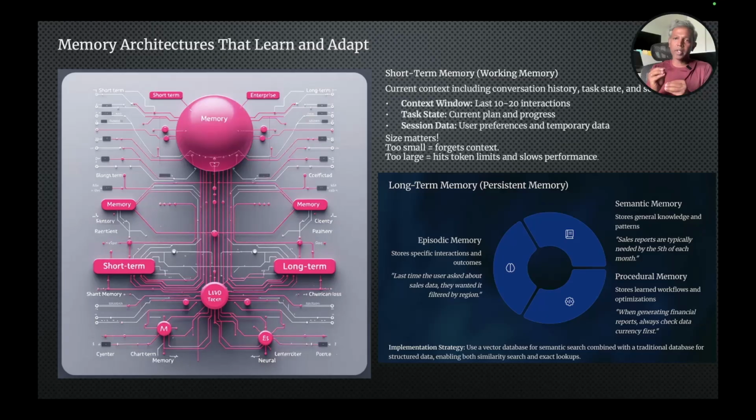And always, size matters. When it comes to memory configuration, if you keep it too small, it will not keep the context in memory for a longer time. It will forget soon. And if you keep it too large, it is very hard for your agent to perform. It will take more token limits and it will slow down the performance. So make sure that when you configure memory, you calculate the right memory size to configure with your agentic system. And when it comes to long-term memory, there are three major types.